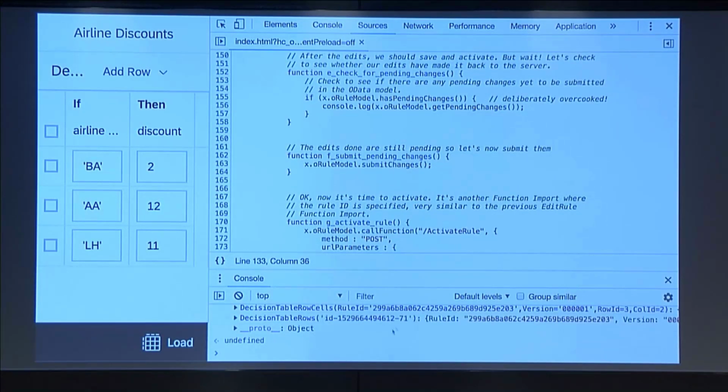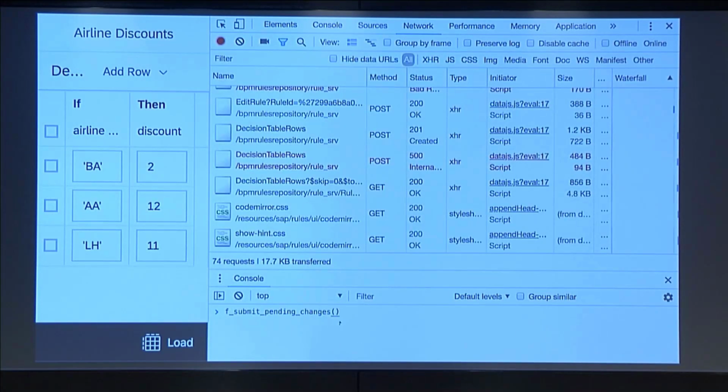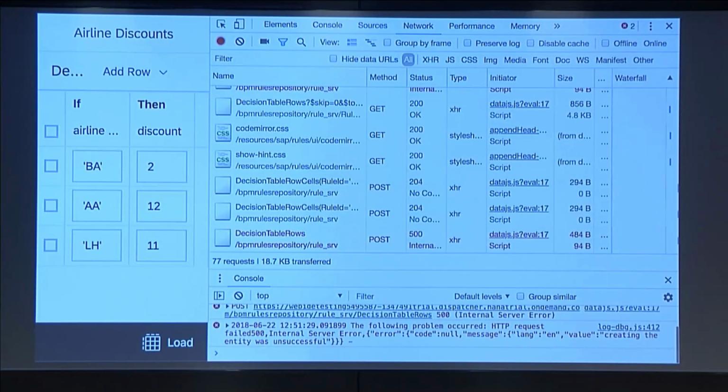Okay, another OData mechanism, which is this code here. Submit changes, really simple. Submit pending changes. Let's switch to this so we can see it go past. Whoosh. Now, that says there's an error there. It's not an error, really. So there's some weirdness going on right now.